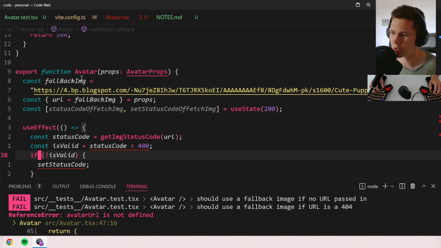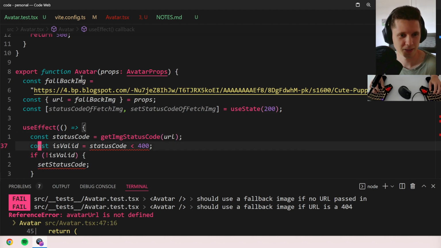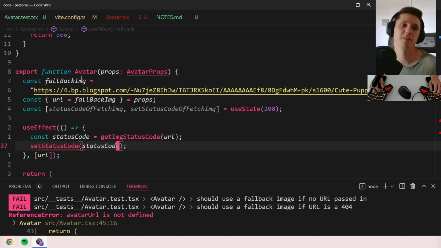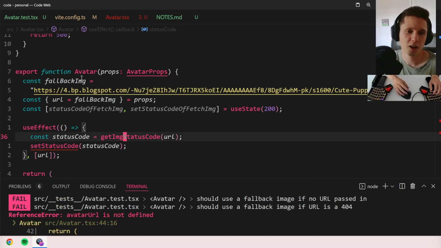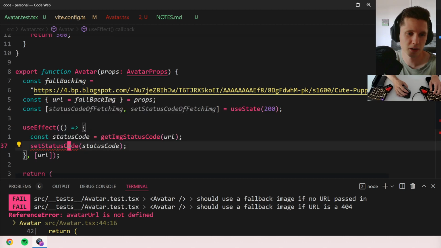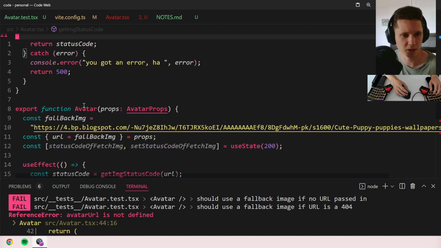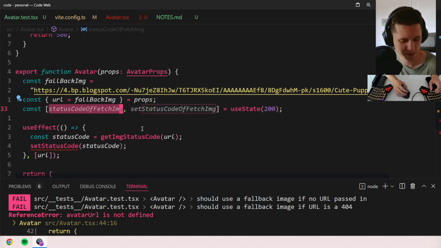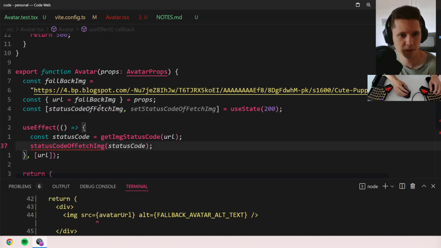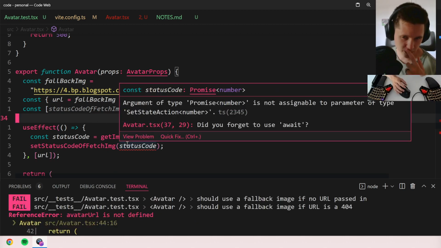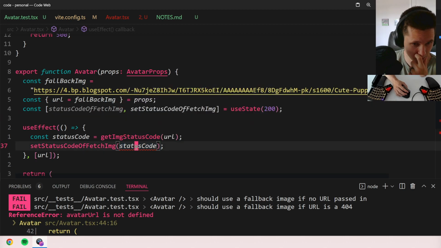Or wait, sorry, we're not doing the logic there. What am I thinking? I was just going for it. Okay. What's going wrong here? Oh, did we not make that state yet? Or, oh, there we go. There we go. Okay, we're getting there. Argument of type promise is not assignable to. So I feel like we're running into the same thing.